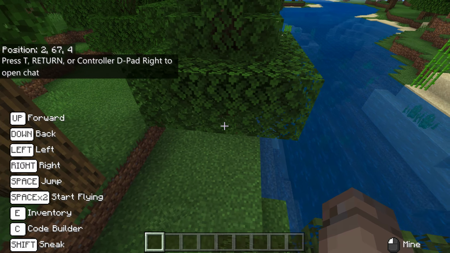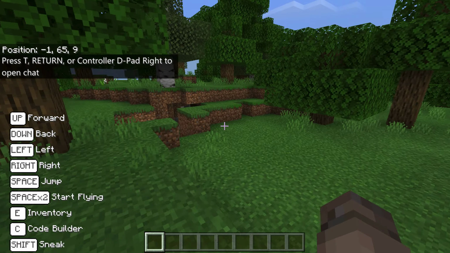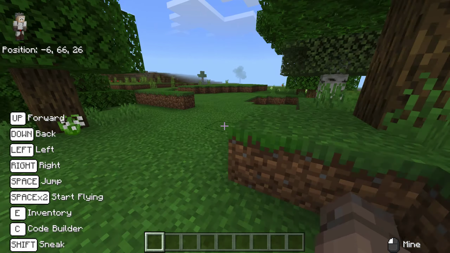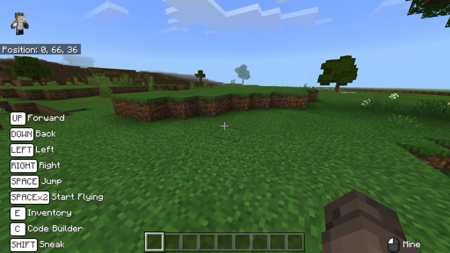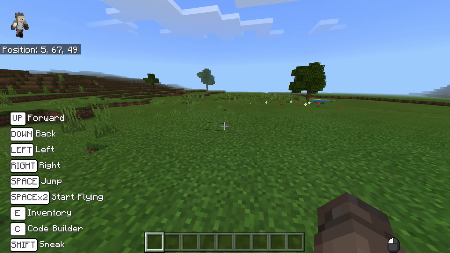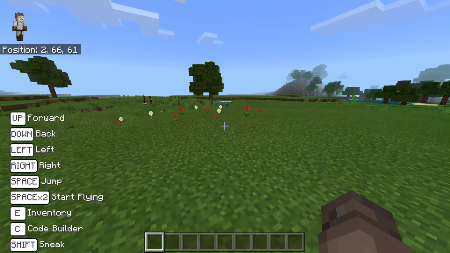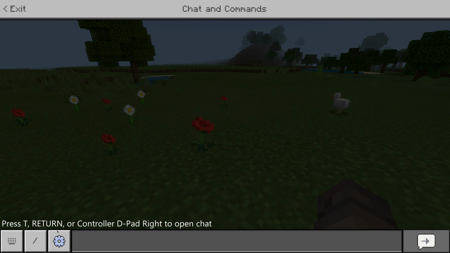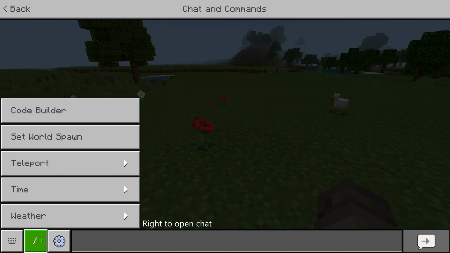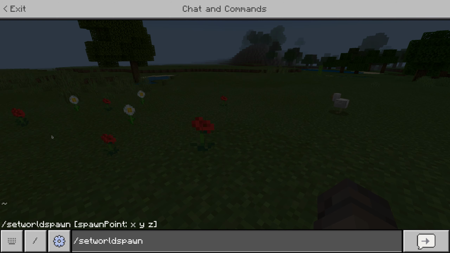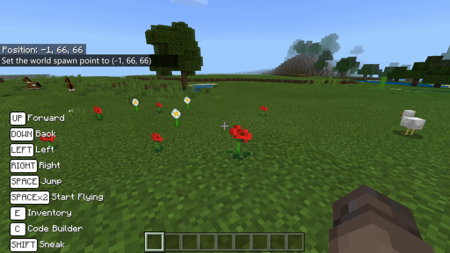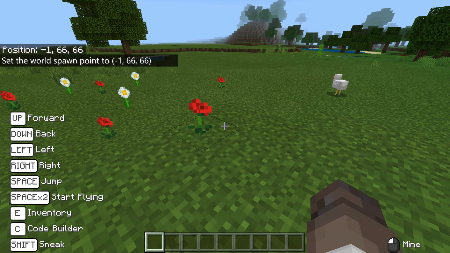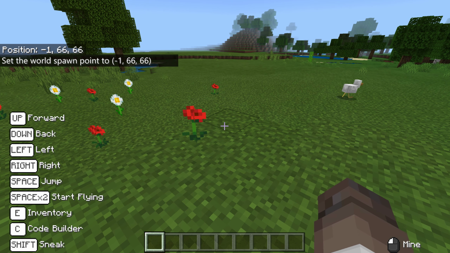The next thing you would do is set a spawn point. So I'll show you how to do that. We're going to go to an opening, clearing I should say. This looks perfect. I'm going to be right here. We're going to hit enter, forward slash, and we're going to set world spawn. And there you have it. -1, 66, 66. Every student that comes on will log on and be here.